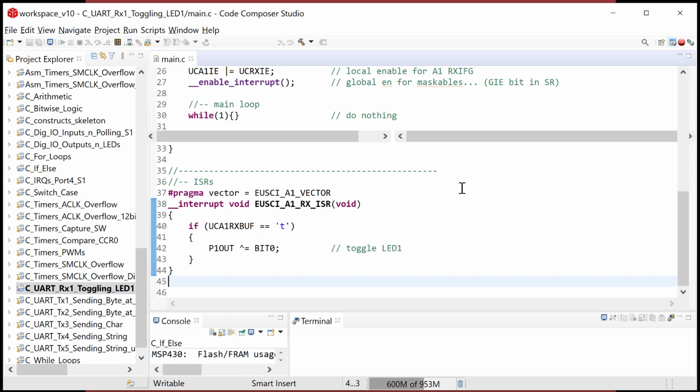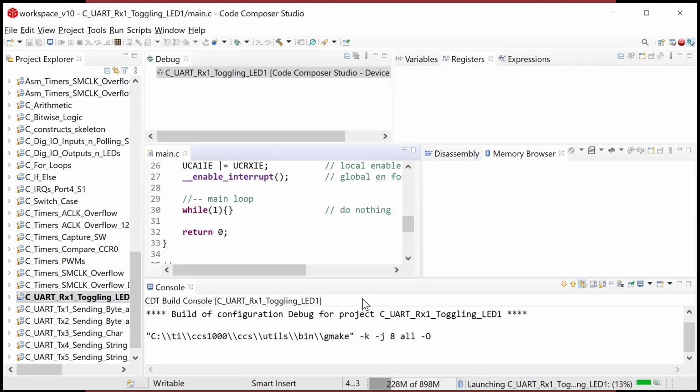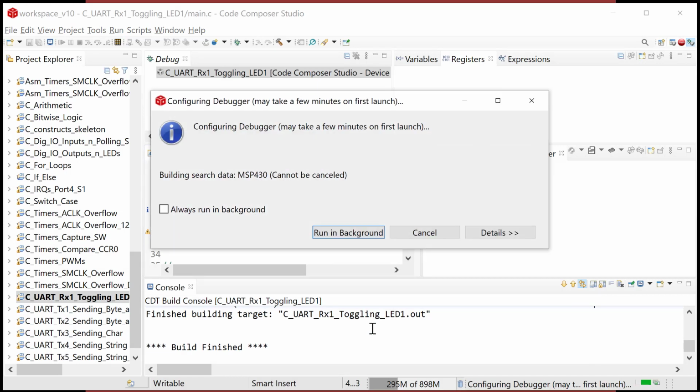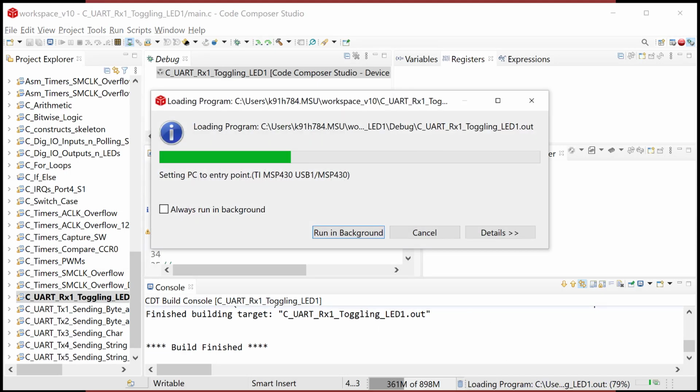All right, so let's go ahead and compile this up and let's clear out our typos if we made any. All right, no typos. Interesting. All right. Okay, so it's downloading.